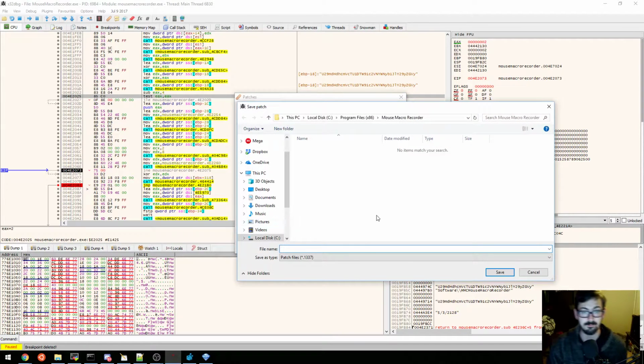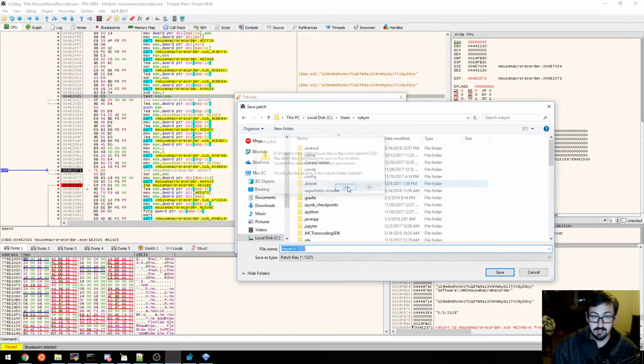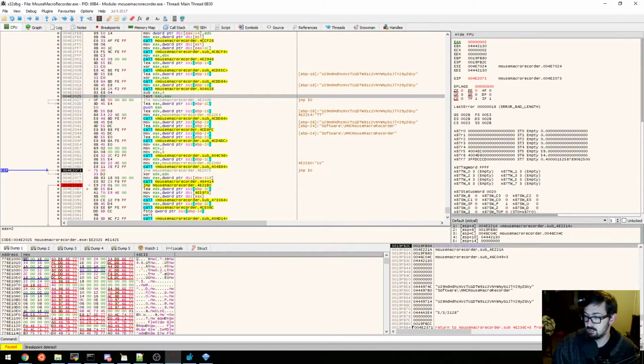Let's export the patch. You son of a bitch. Yeah, sure, whatever, I don't care. Just save it somewhere, okay? Thank you. And then let's go file, restart as admin because I'm an idiot and forgot to do that the first time.